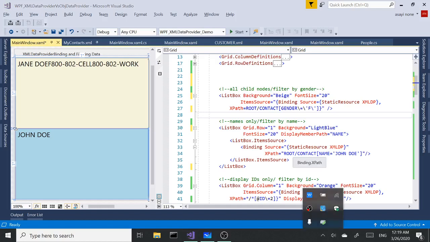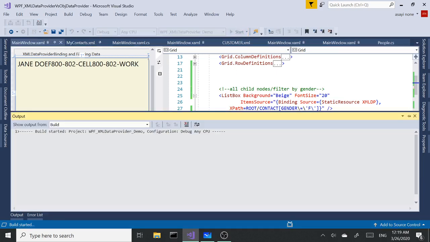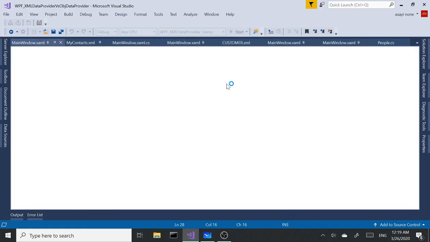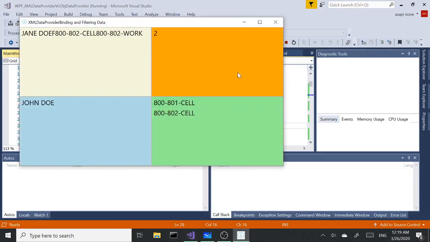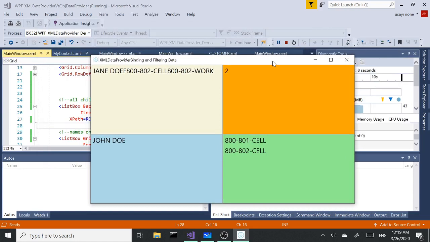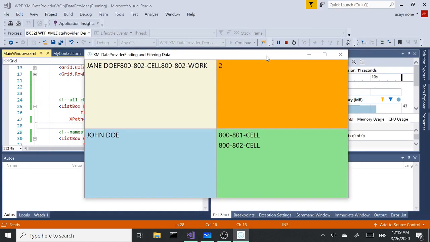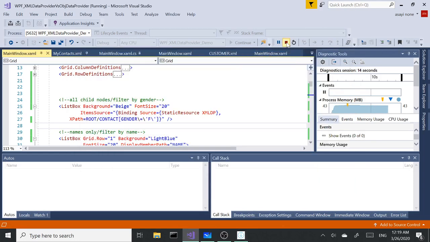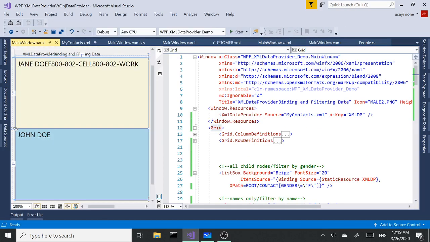Hi everyone, this is going to be a follow-up to my XML Data Provider demo. In two previous videos we have worked on how to bind to XML data, how to filter, and so on and so forth. And while doing that, we always used list boxes. With this video, I want to use a couple of different containers. One of them is going to be a TreeView and the other one is going to be a list view.